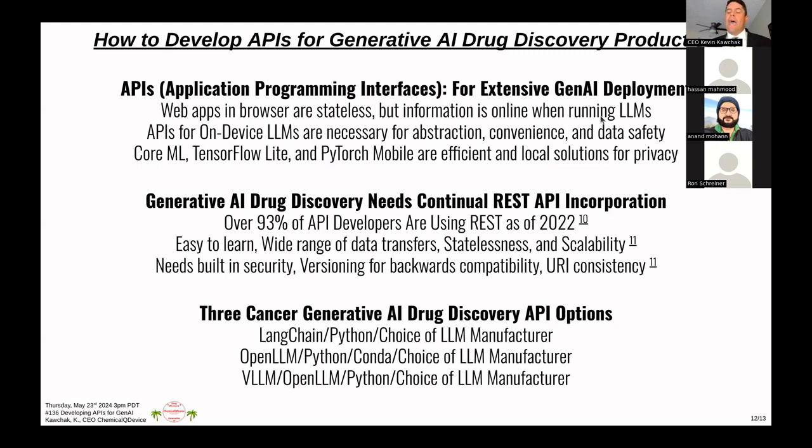And with Apple and everything it does, data safety is a huge concern. Basically they use Core ML. There's also TensorFlow Lite and PyTorch Mobile. So these are all local solutions, and you're going to see a lot of this. I keep seeing it on my feed on LinkedIn as well, as far as running local LLMs.